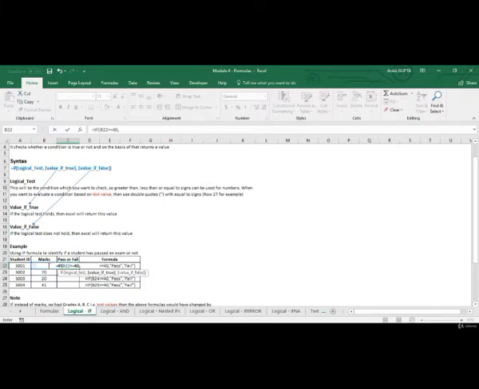Now because pass or fail is a text value, not a numeric value, I'll have to use inverted commas, else fail. Now I'll close the parenthesis and I'll press enter. So now because this student had scored 90 marks, which is greater than 40, that's why he has passed the exam.